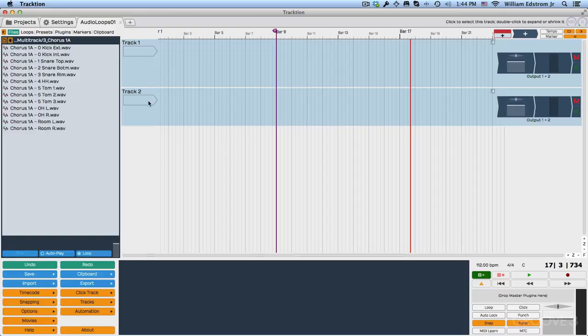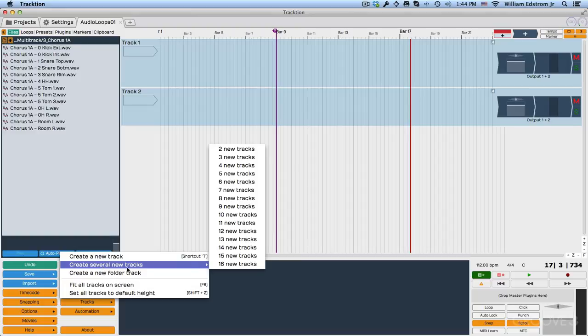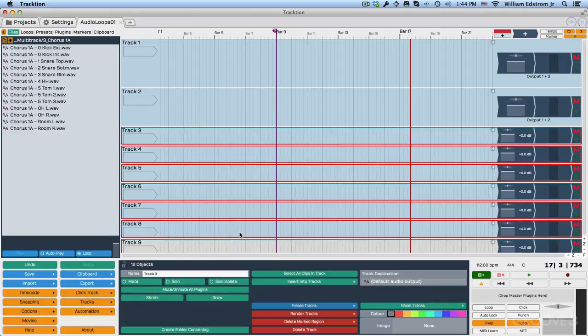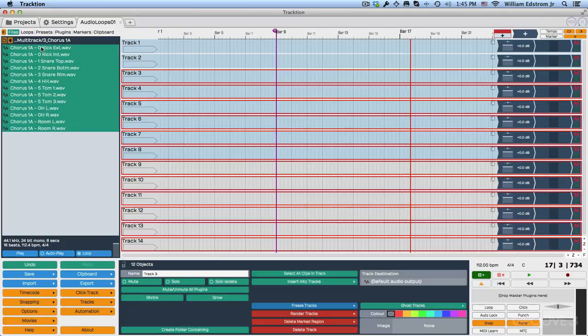So I'm going to add some tracks. Now, if you want to add a lot of tracks at once, we've already got 2 of them in here. Go down to the Tracks menu item and then do Create Several New Tracks, and we'll put in, say, 12 tracks. So then I hit F6 to fit those all on the screen. Now I'm going to select all of these. You can use a Shift Select to do that.